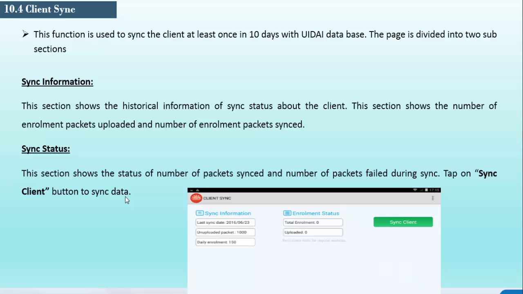Next is client sync. Client sync is also mandatory within 10 days. It is better to sync the client on a daily basis, whenever we are going to start the enrollment. If you click that client sync option, you will get a client sync screen, which is shown in this slide. Client information, sync information and enrollment status will be auto populated as per the client status. Then you can just click the sync client button to perform the client sync.